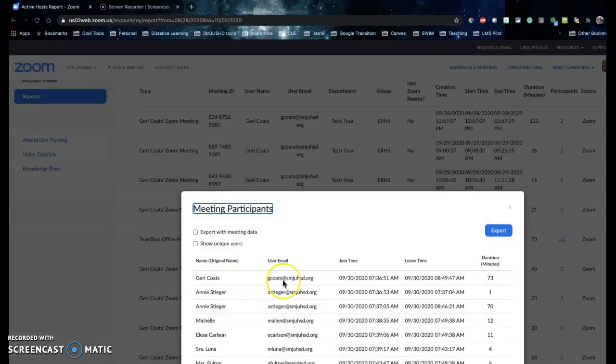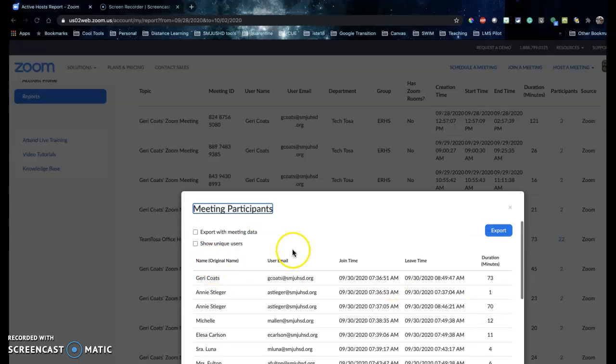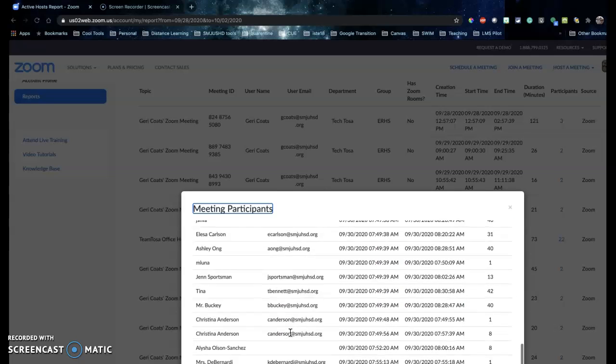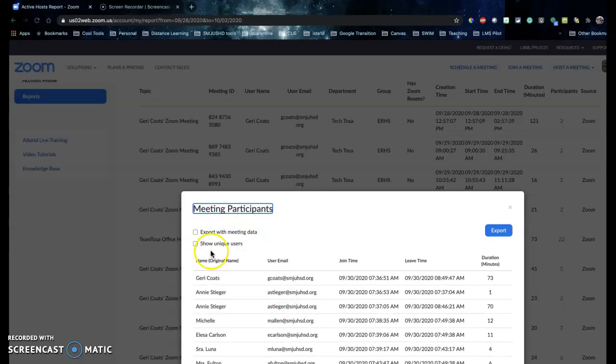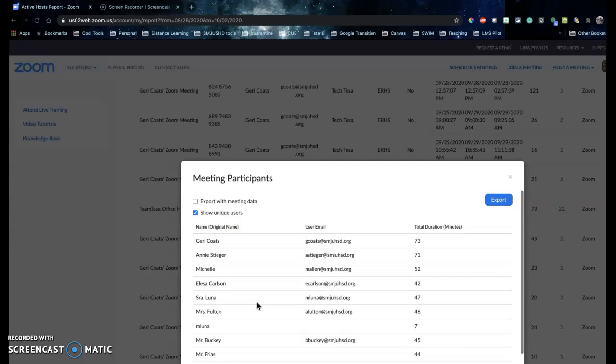It is going to tell me who all was in it, how long they were in it, and the email address for those signed in. We can check show unique users, which will help because a lot of times we have students or participants that bounce out and back in. So if we do show unique users, my list gets a little bit shorter.